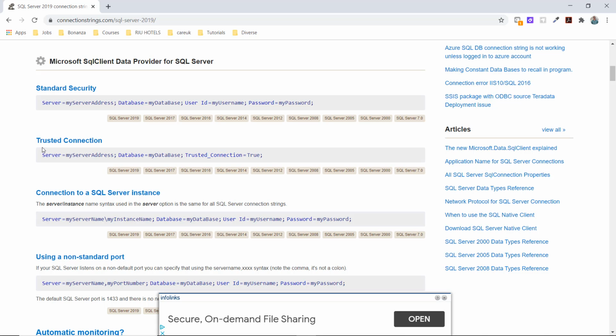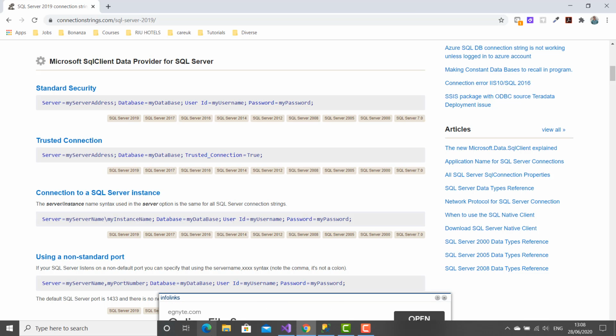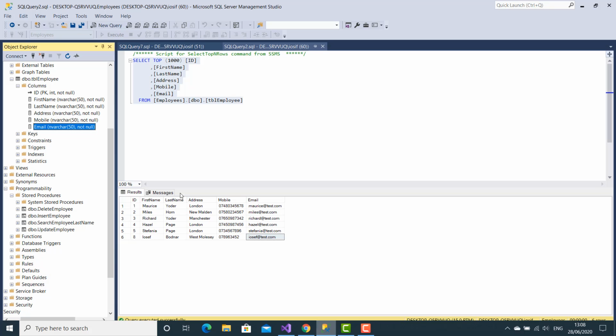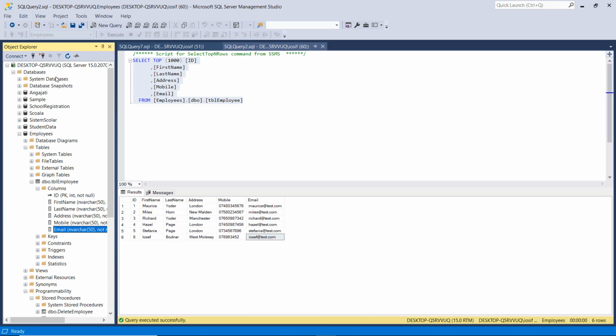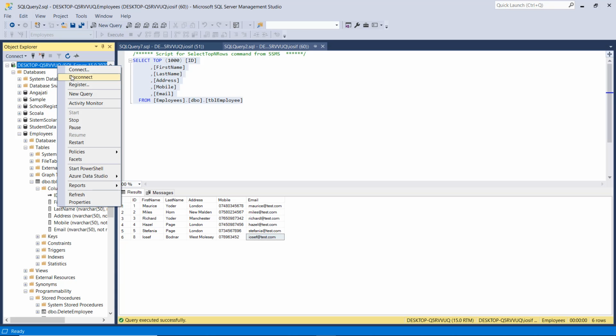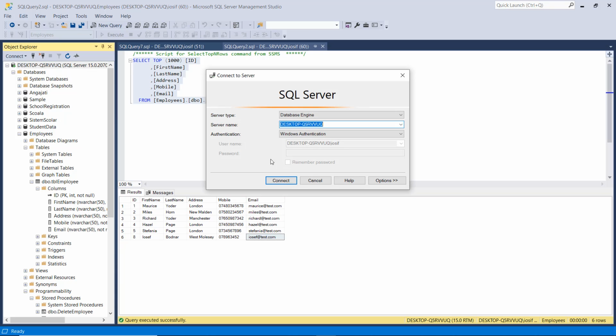As I told you, if you're going to use this trusted connection, actually you don't need to set an ID and a password for SQL Server Management Studio, because it is going to use the Windows authentication. If I go here in Management Studio and select connect, here you can see this authentication. I'm using this authentication, Windows authentication.